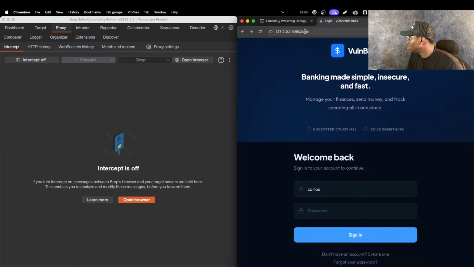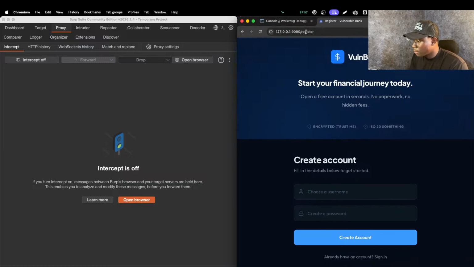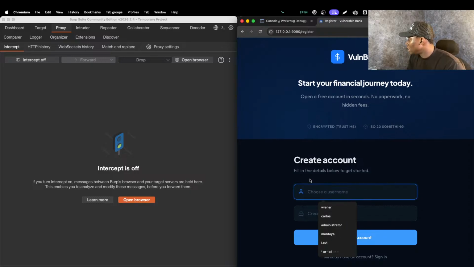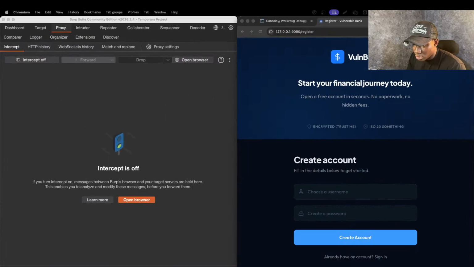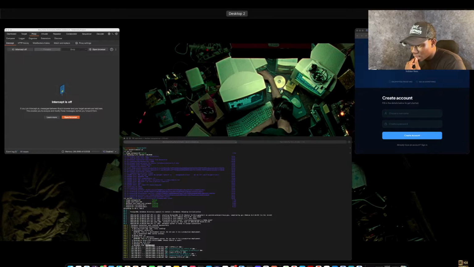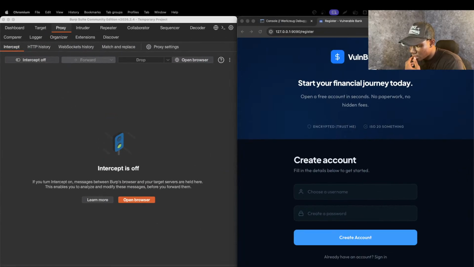So if I go to register, let's create a new account. Now when creating this new account, there's something interesting we need to look at. Where's my notion? The interesting thing is that when you're creating an account, it has this endpoint where you could append some things.